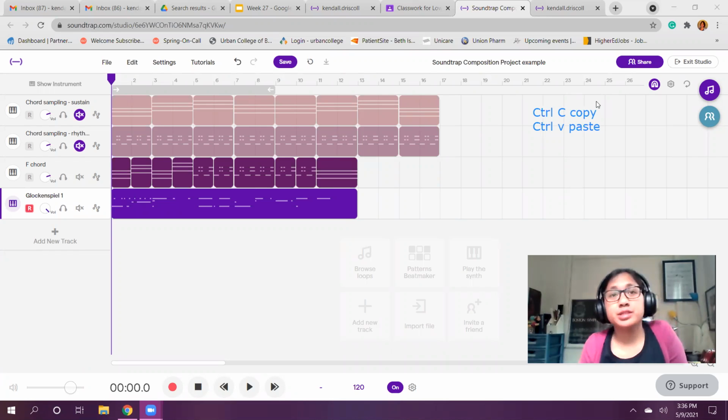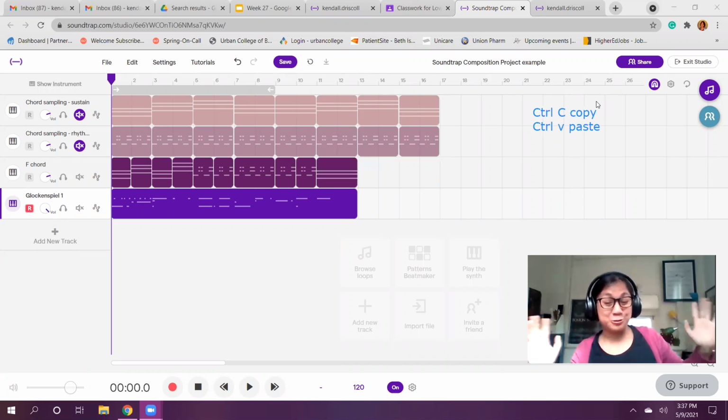Now, day three, if you're still trying to finish up making that melody or clean up that chord progression, that's fine if you're still working on that. But I want to show you the last step, which is probably the easiest step of all. It's making it sound really cool and fun.